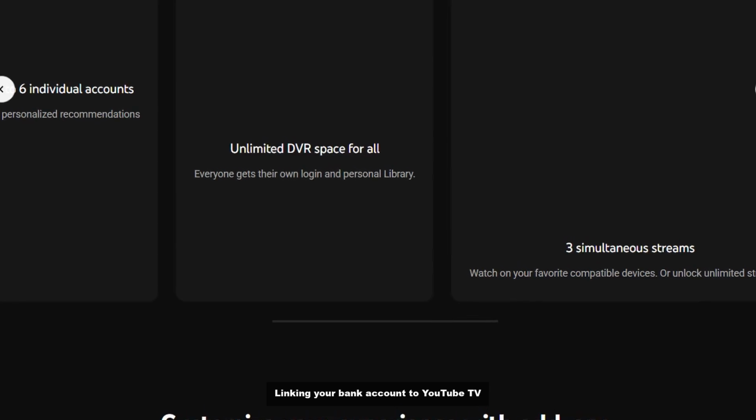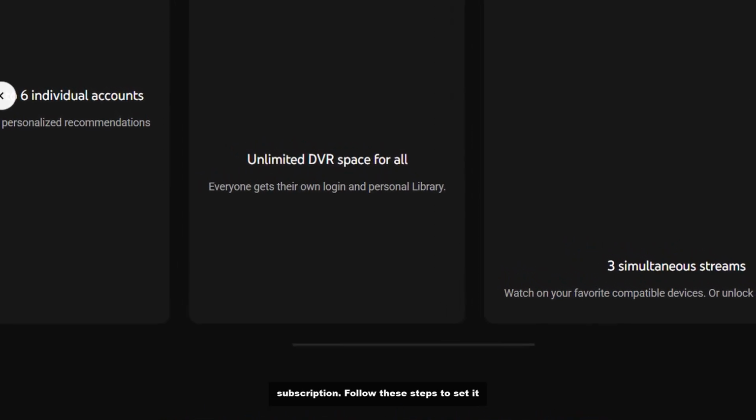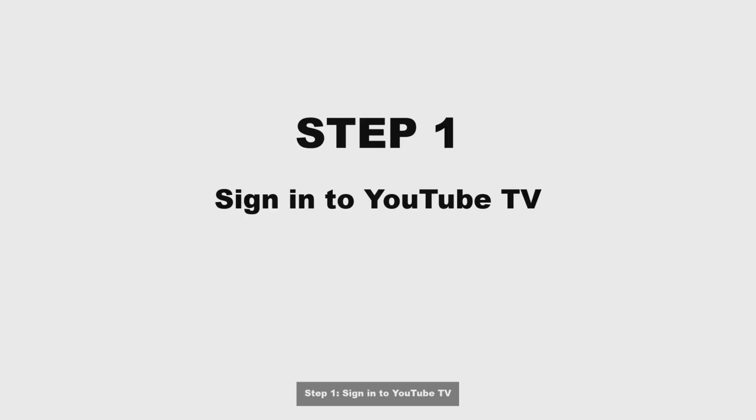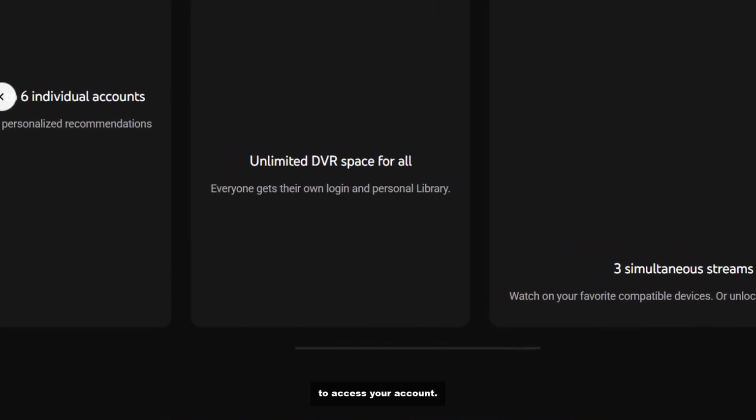Linking your bank account to YouTube TV allows for easy payment processing for your subscription. Follow these steps to set it up. Step 1. Sign into YouTube TV. Go to the YouTube TV website or open the app on your device. Enter your login credentials to access your account.